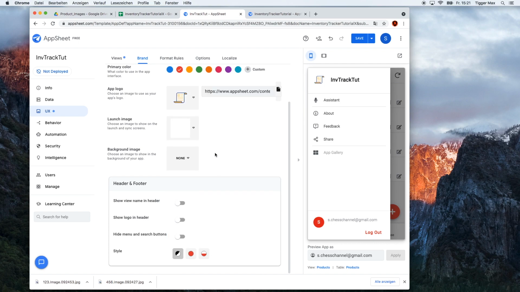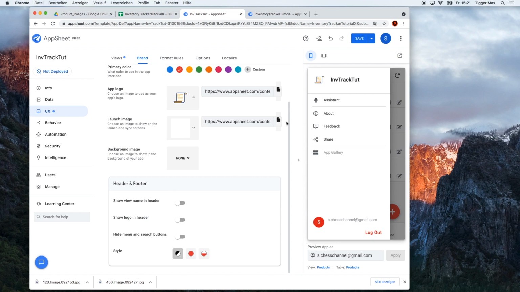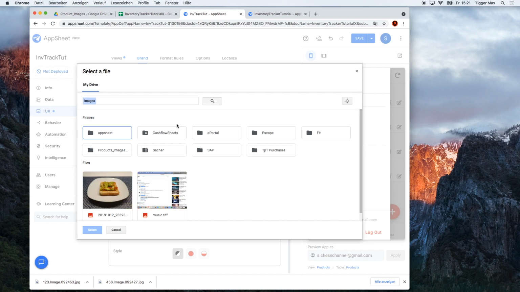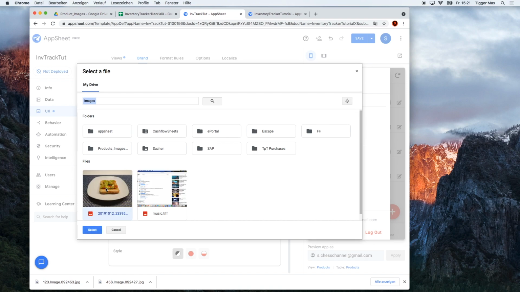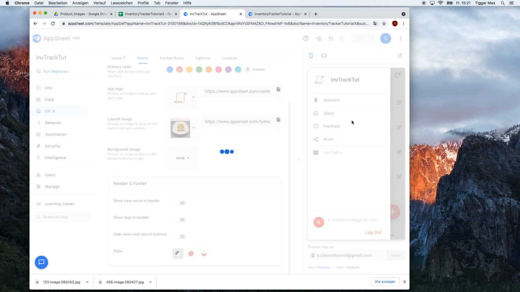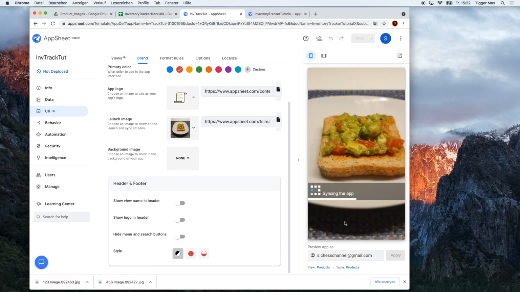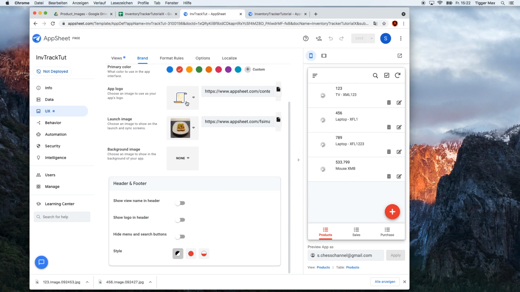There is also a custom option. That means you can customize it. So here, just choose another image. I just chose it randomly, the sandwich. And yeah, as you see, the launch image will be the same as in this. So this will be the launch image.